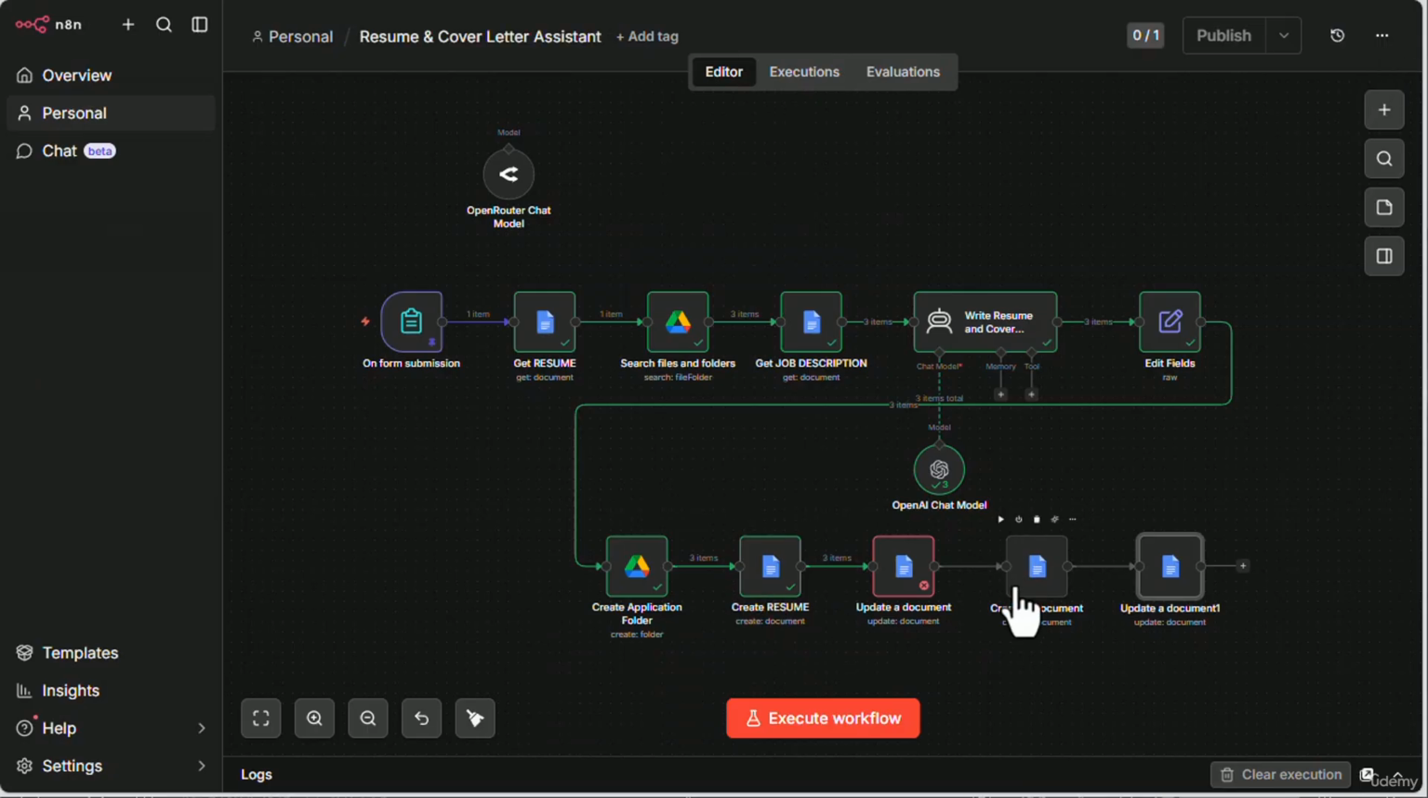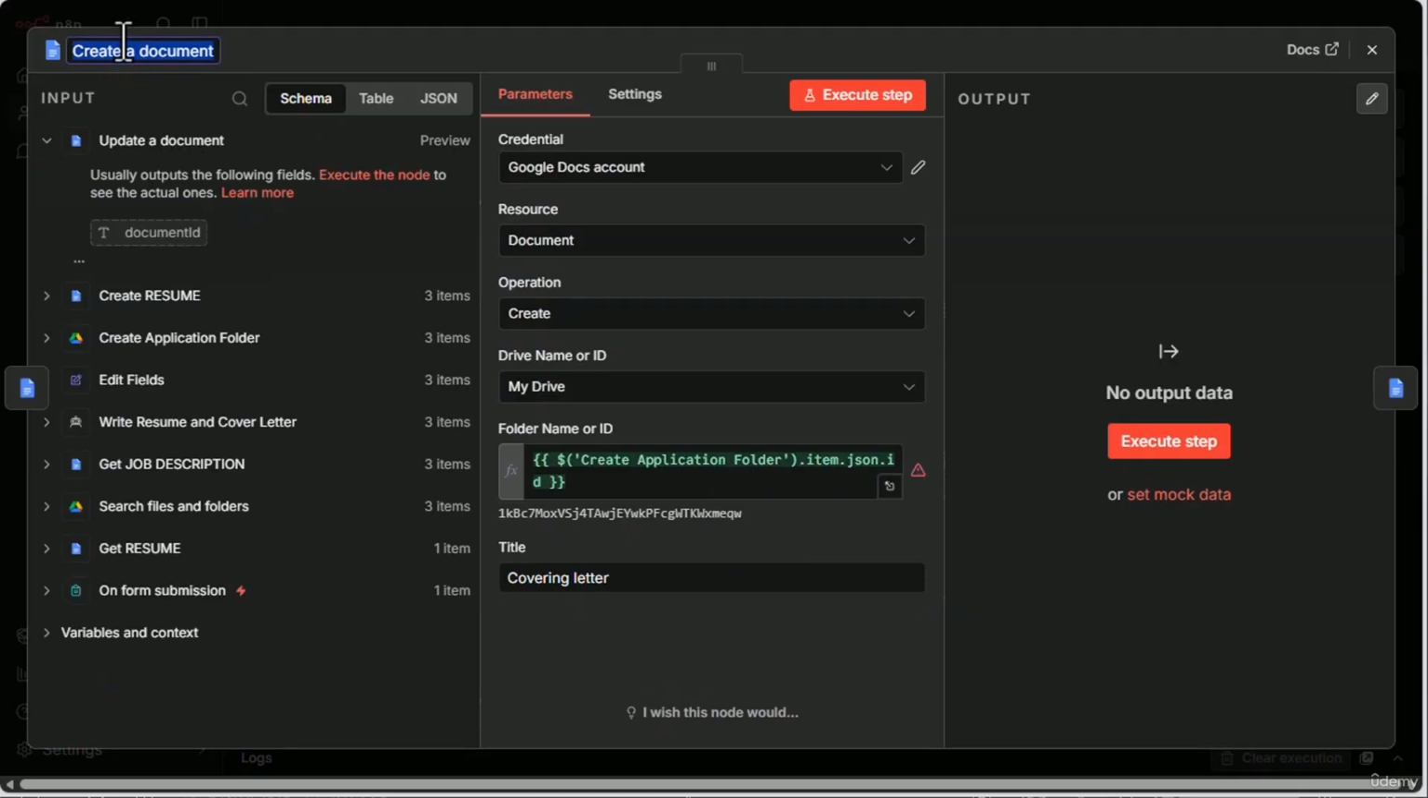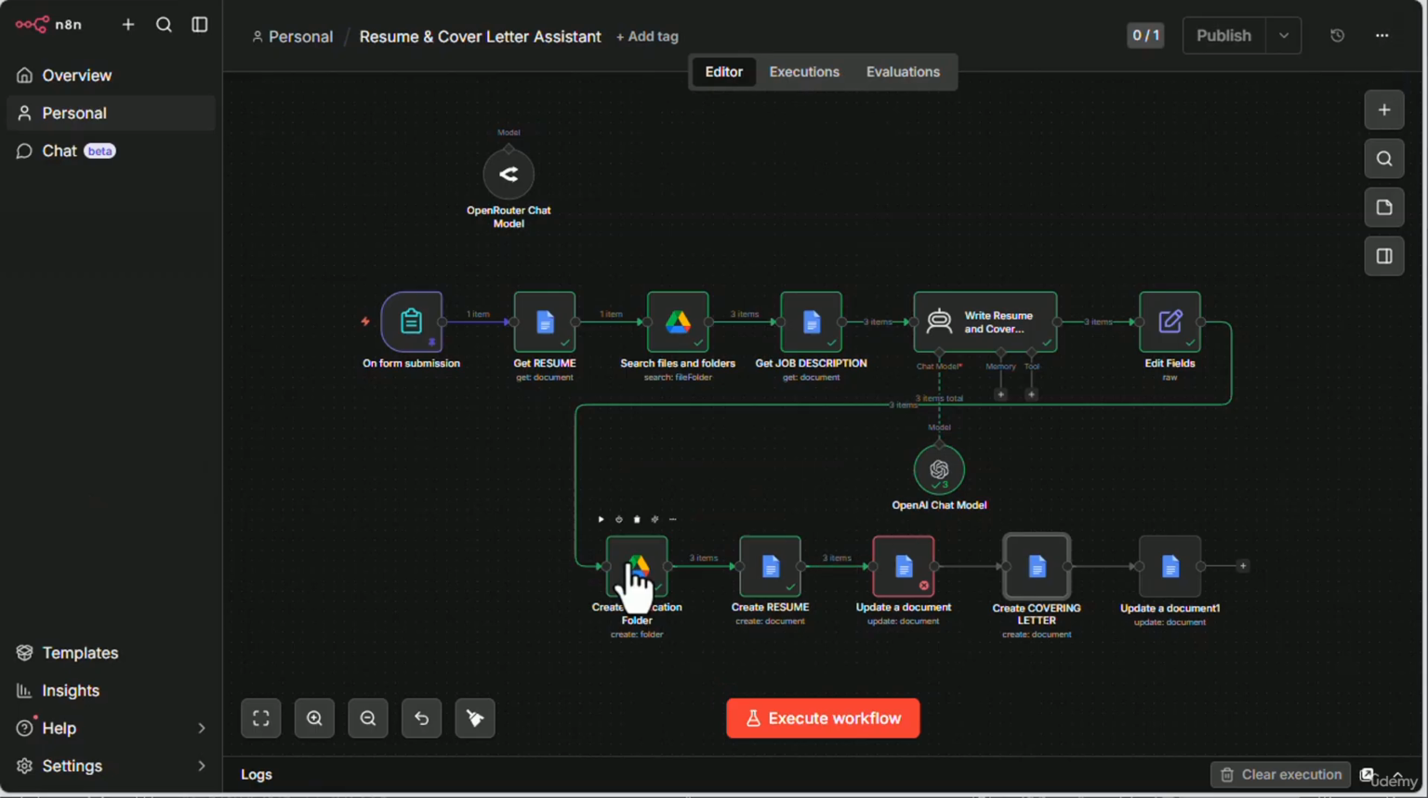Okay, so that was create resume. This one, let's change the name to create covering letter, just so we can more easily see what's going on. So create the application folder. This is where the application, the resume and the covering letter goes.